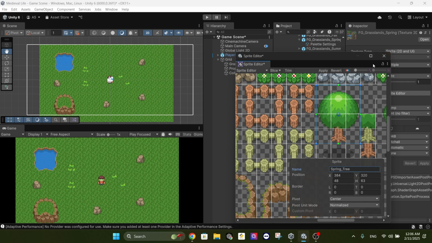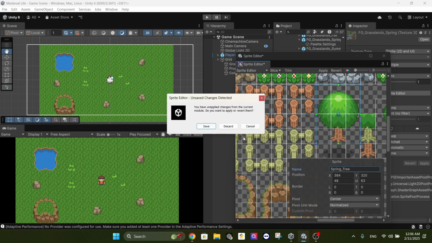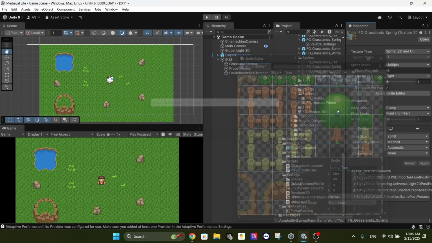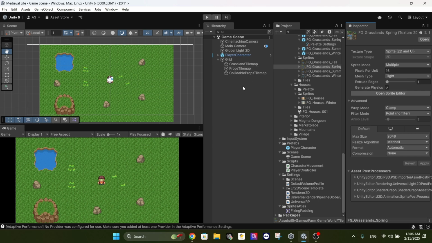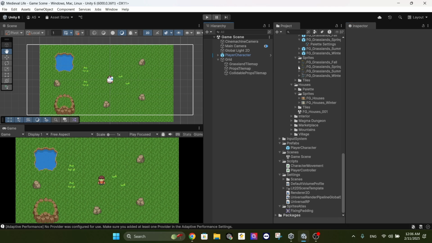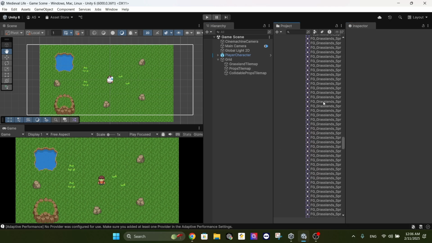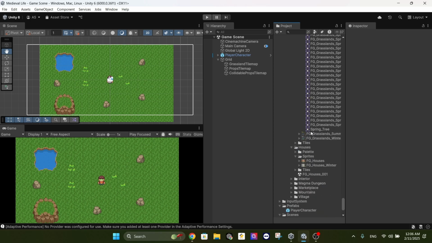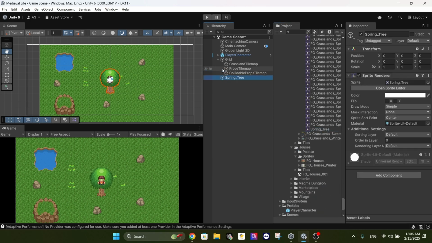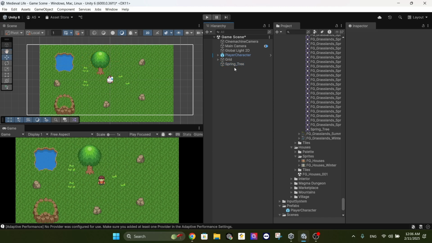Okay, save it. Now if we go back, save. Now we need to add the spring tree in here. So find the sprite of spring tree. So here it is, drag it to the scene. Now as you can see, we have our tree ready here. Now we can scatter our trees like this.